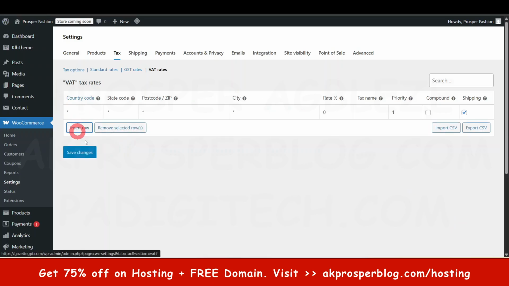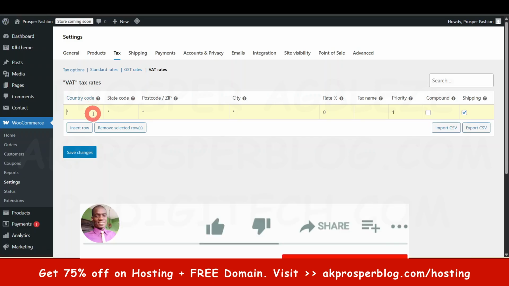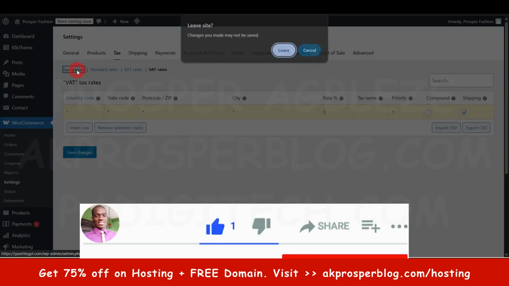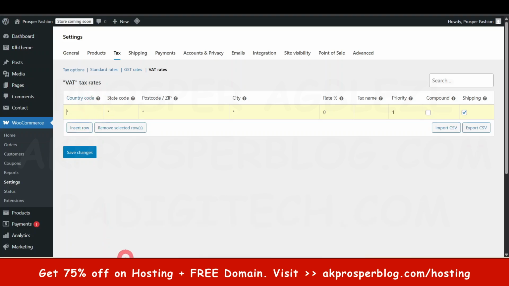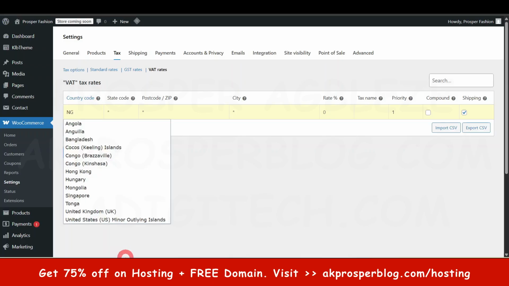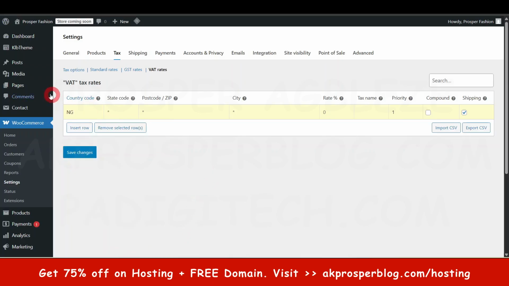So we are going to insert a new row. Let's say I want to create a tax based on, remember we set our tax to be charged based on the customer's billing address, or shipping address rather. I can't remember right now. Okay, so let me set that up for Nigeria. So that's NG.